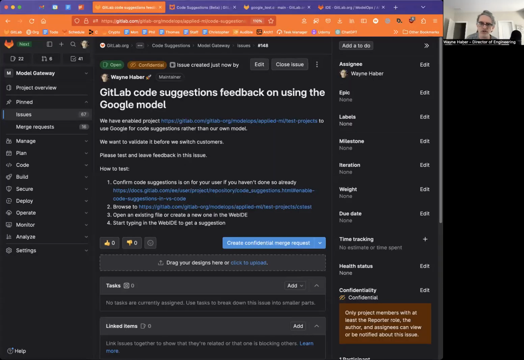Hi, would really love your help in testing the GitLab code suggestions AI feature using the Google model versus our own. I'll do a quick demo of the instructions and actually doing it here. So the instructions are in this issue.